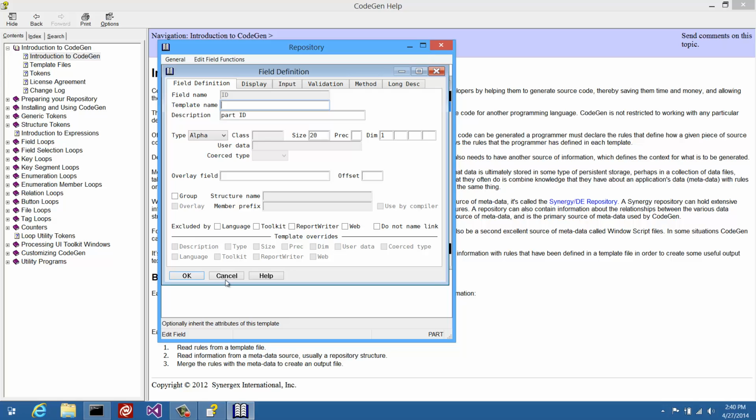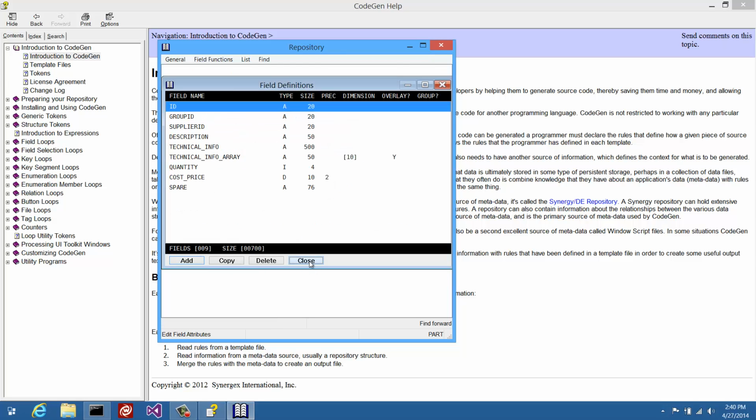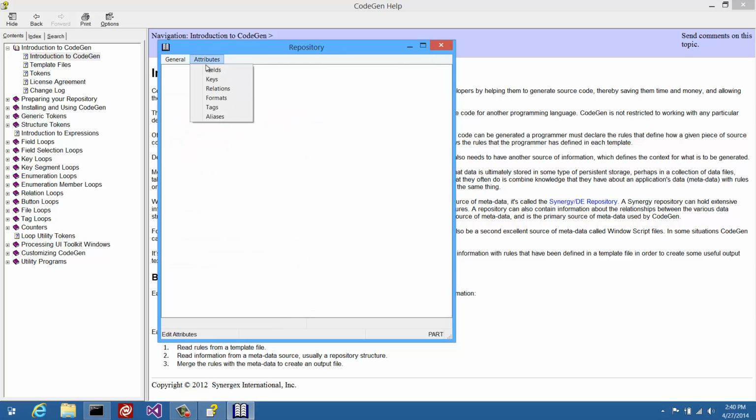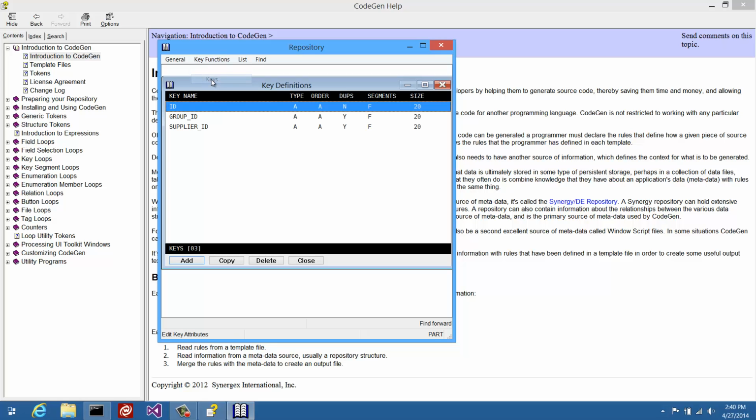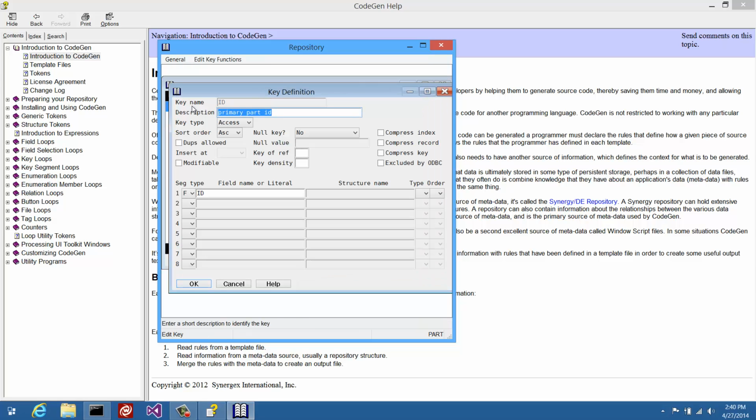Let's back out of the field definitions and look at another piece of information that is stored within the repository, and that is information about keys. The keys define the keys on the underlying ISAM file that can be used to access that data in a structured way. And CodeGen can make use of this metadata also.